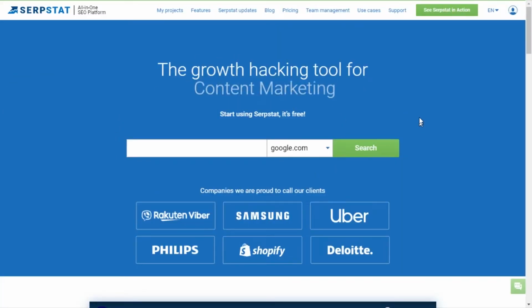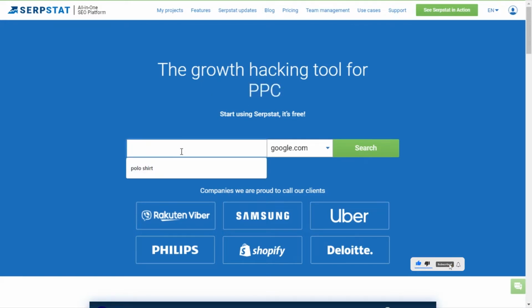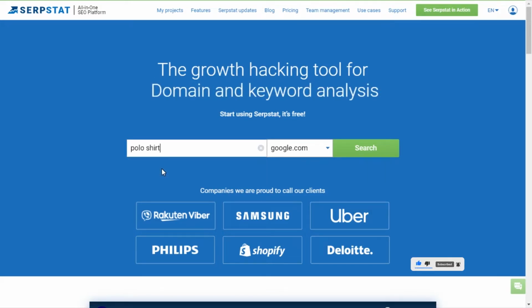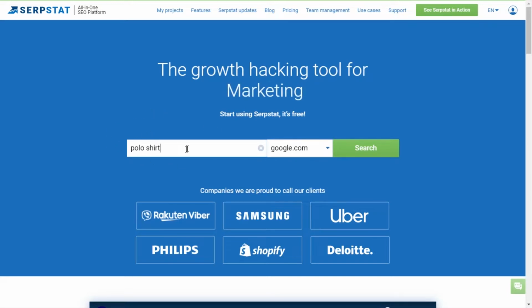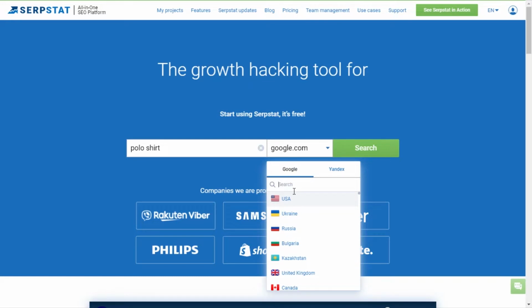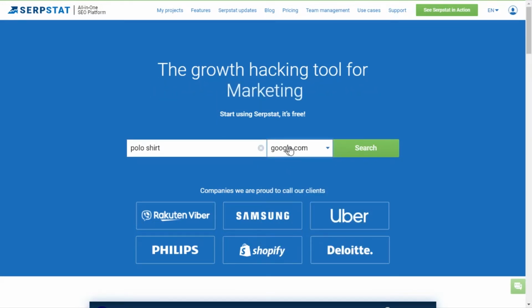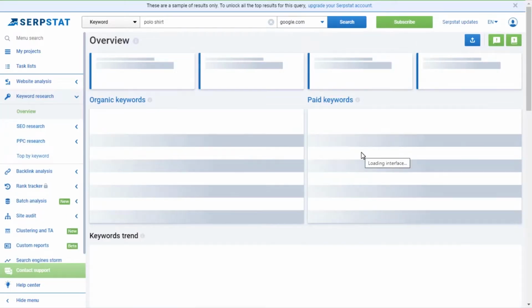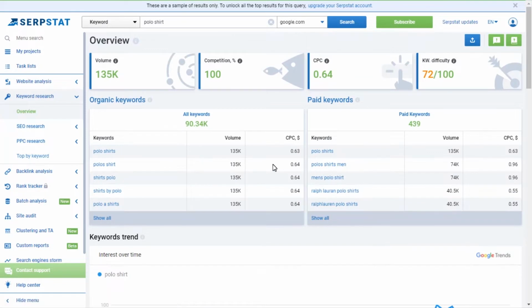Let's get into this. This is the SERPstats website, or the SERPstats platform. Now let's type in a keyword. Our keyword is polo. Okay, now once you type in the keyword on SERPstats, you also have to change the location. So I'm going to change it to US, and now USA is global. So we have google.com, and let's click on search. Now, when you click on search, it's going to give you the result on your keyword.